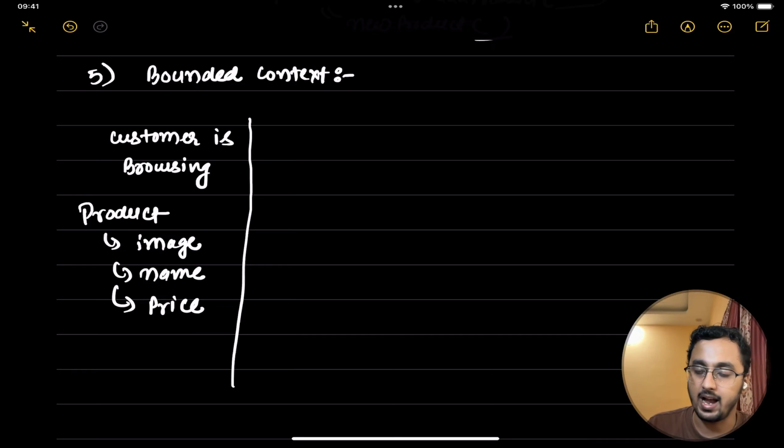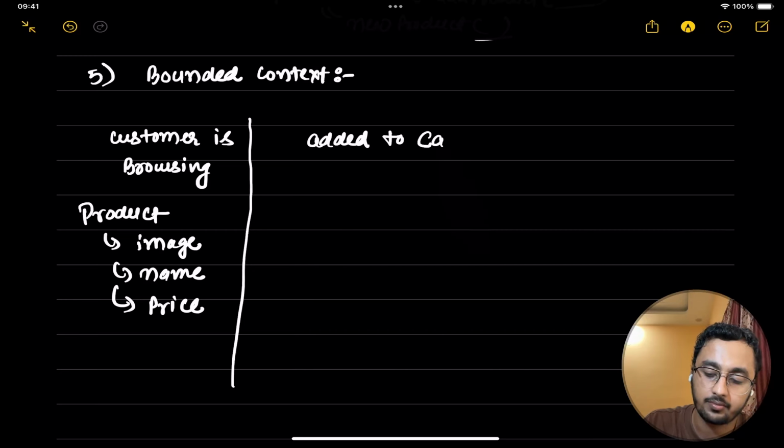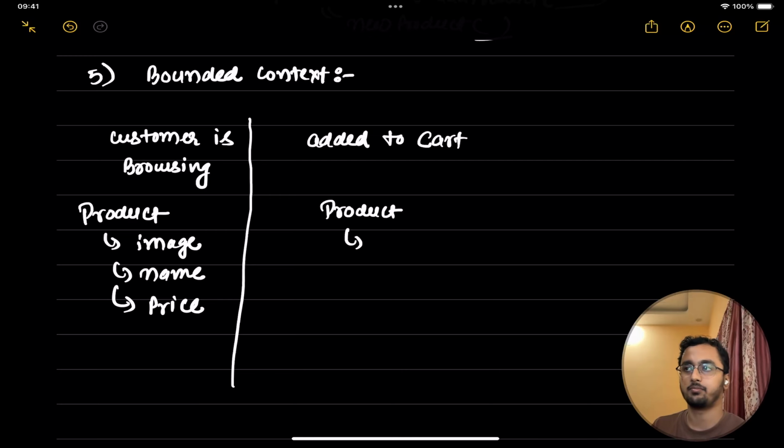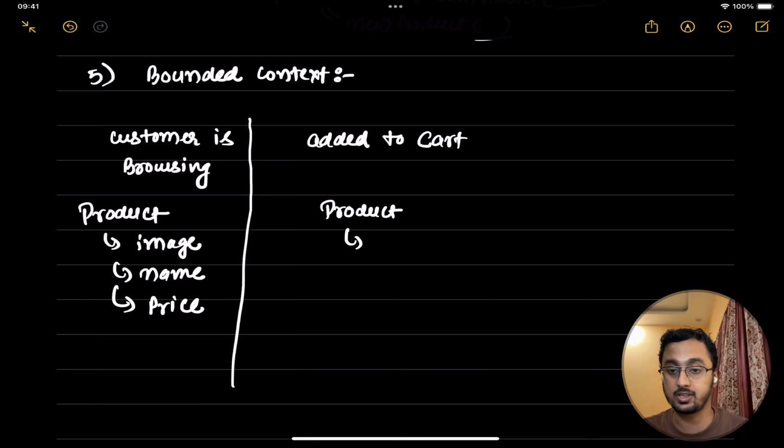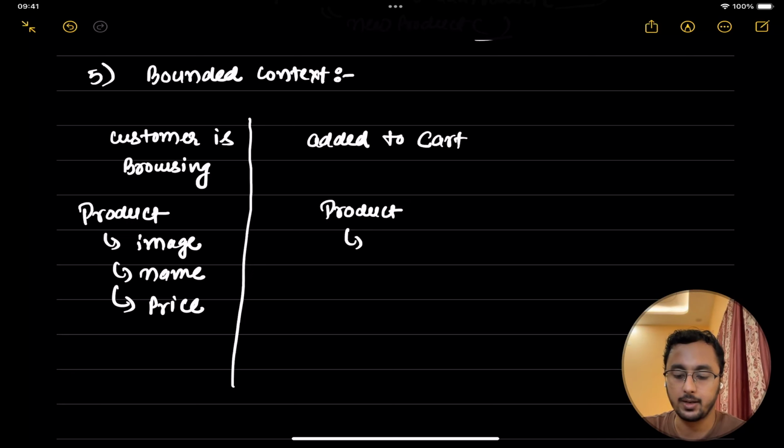Now, in the scenario when the customer is browsing, now let's say when the customer decides to add that product in a cart, so when added to cart, product means it should be available. The very first thing is, it is still the same product that the customer was trying to browse in our previous example, right? But it has very little information about whether it can be shipped to his or her location, or what the quantity available is and all of that.